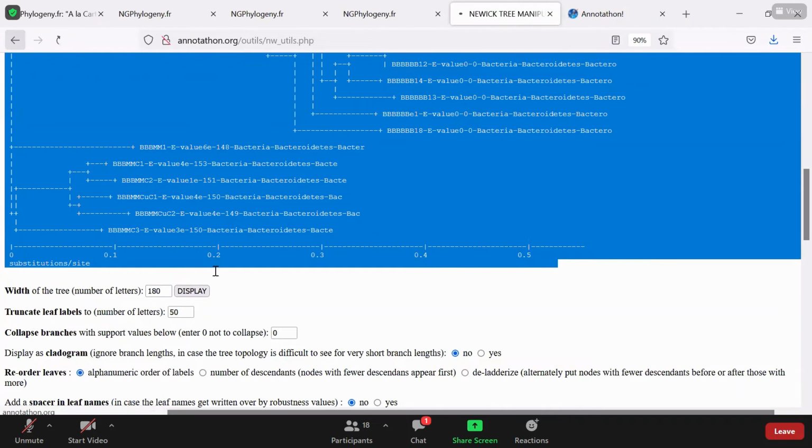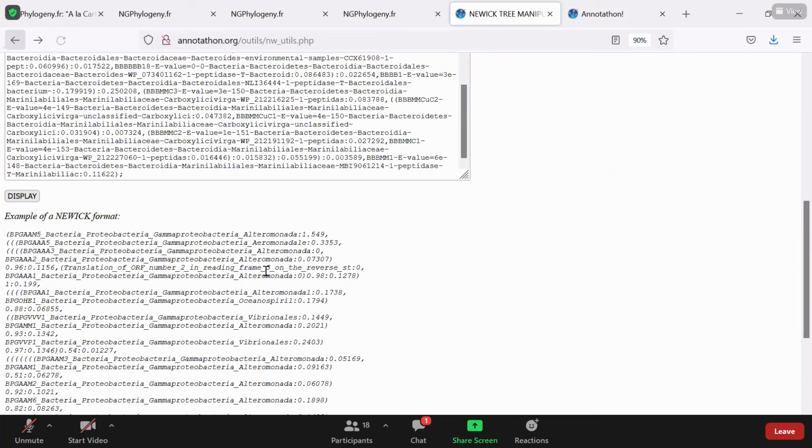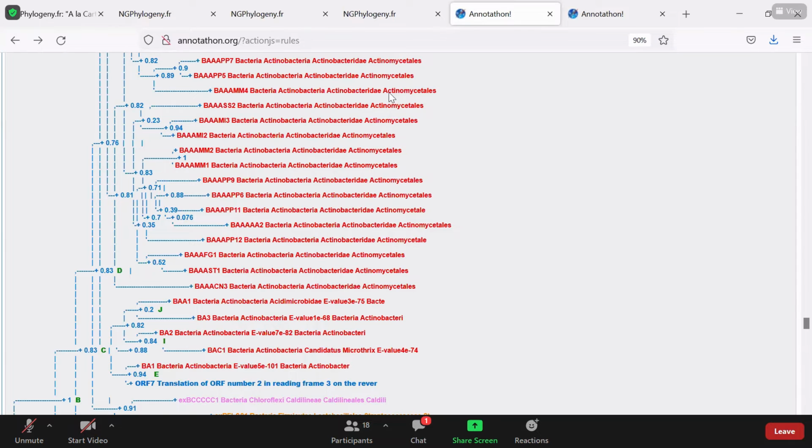So normally in the tool you can change the color, like you can put the in group as red, the out group as blue, and you highlight the orange with another color.